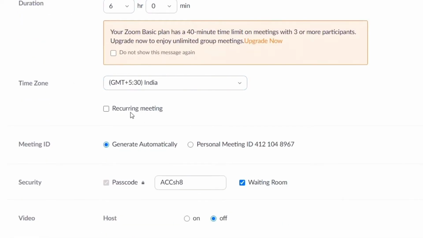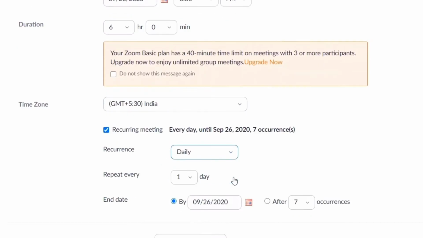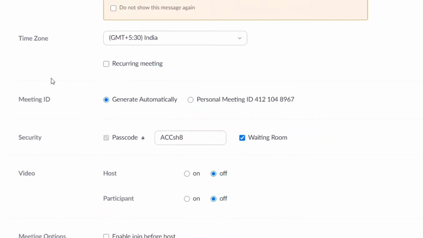Time zone, it's India. If you want a recurring meeting at the same time, you can press recurring meeting. It will ask you daily, repeat every 1 day, or every 2, 3, 4, weekly, everything will be here. So for a recurring meeting, you don't have to fill this form every time. Just press on this recurring meeting and fill this form. I'll just uncheck this. Meeting ID: generate automatically, or personal meeting. I'll generate automatically, because it will create a unique meeting ID.